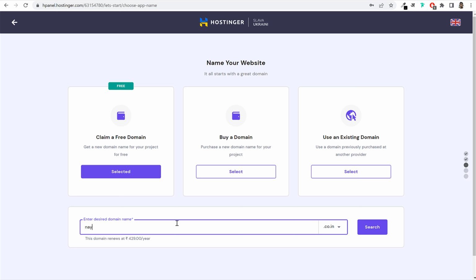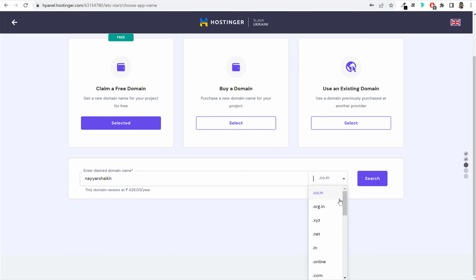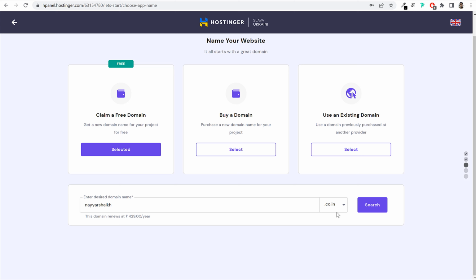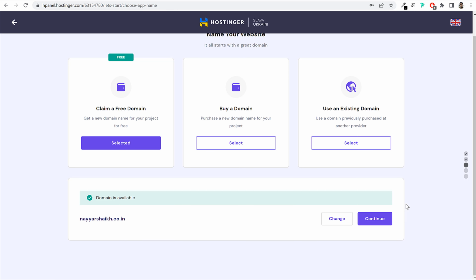So I can simply type in Nayyar Shaikh at the left hand side, and at the right hand side under this drop down, I can select any domain name extension like .com, .net, .org, .xyz, whatever domain name extension you want, you can select that. So I'm selecting .co.in. Once you select your domain name extension, just click on search. Now this will search whether this domain name is available or not. If it is available, it will tell you that this domain name is available. You can now click on continue and proceed further.